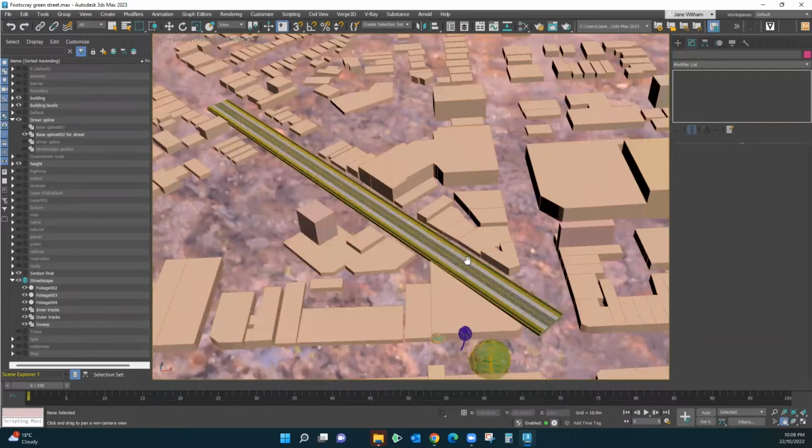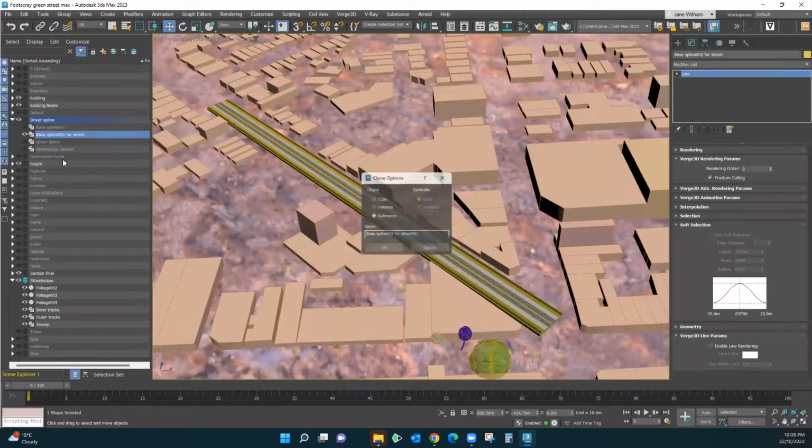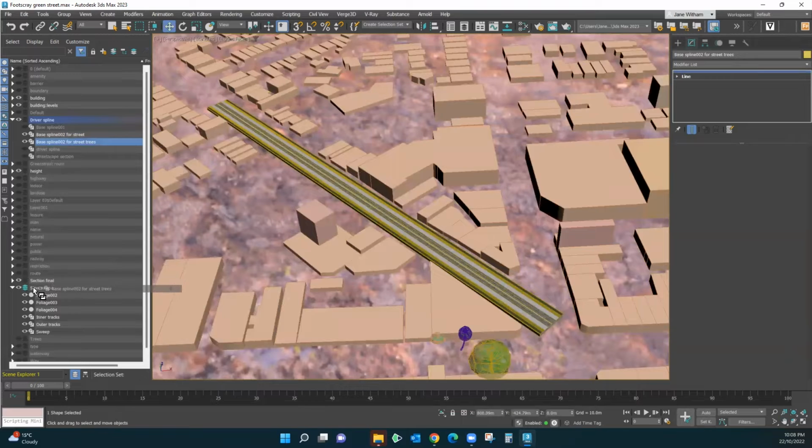So the first thing you will need to do is to create a spline offset using your base central spline. So if you just make a reference clone and call that street trees. Okay, and we'll just pop that into our streetscape layer.